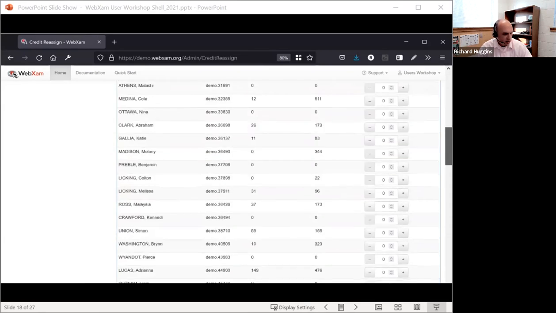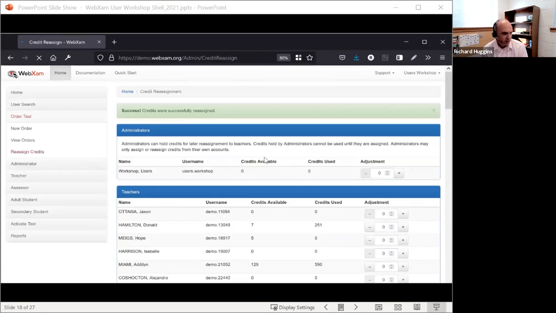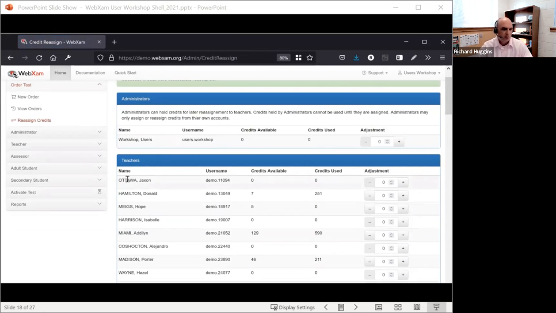And what you'll notice at the bottom of this page, once you look at all the teachers, is that this credits remaining is now 0 because we took away 7 and then added 7. And if we click the Save button, that will save those changes. And so you'll now see that this teacher has 0 credits available, and this teacher now has 7 credits available.